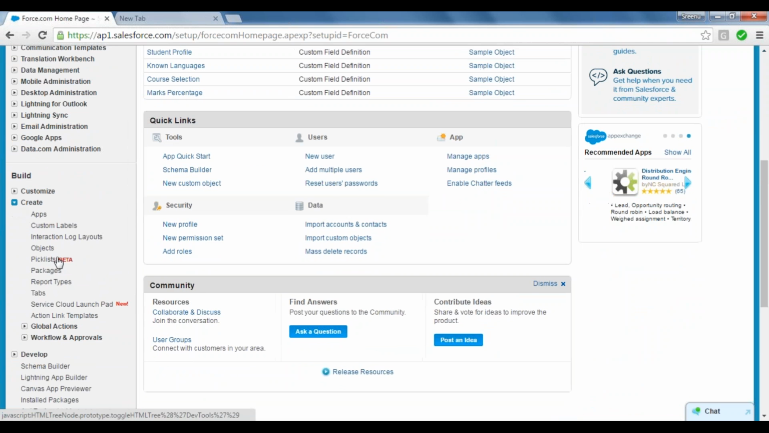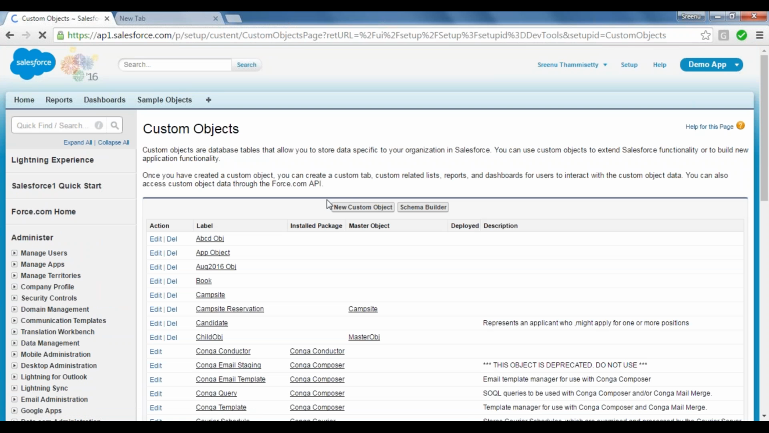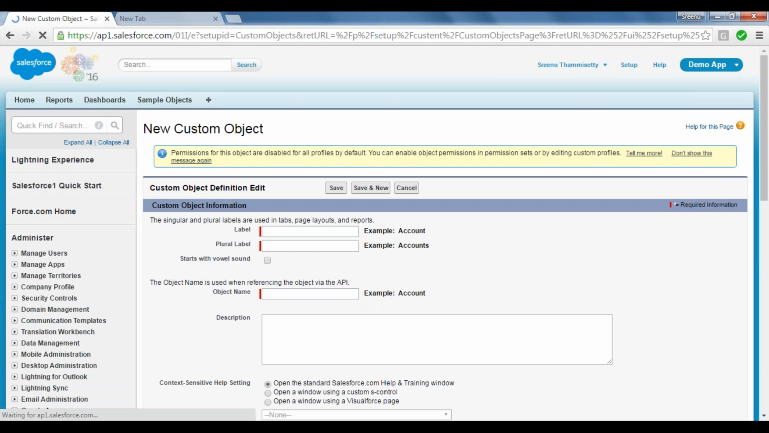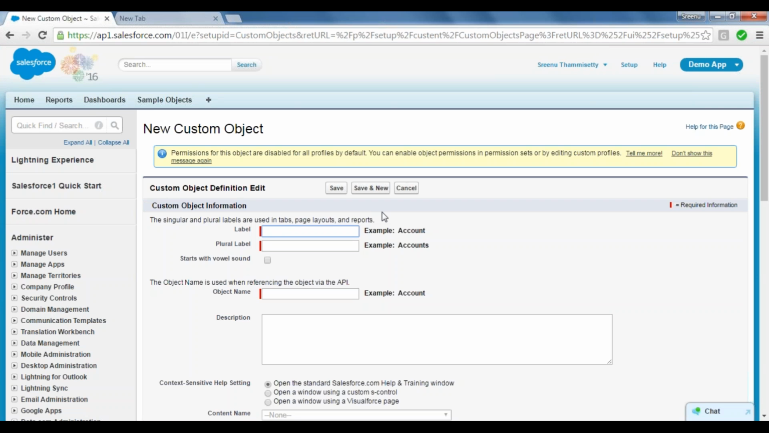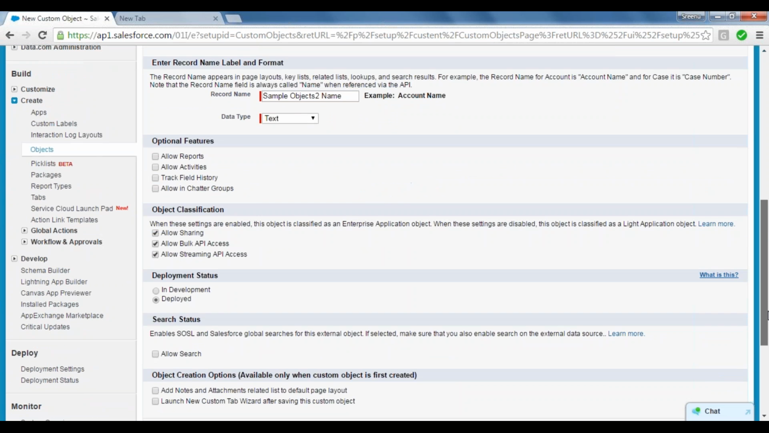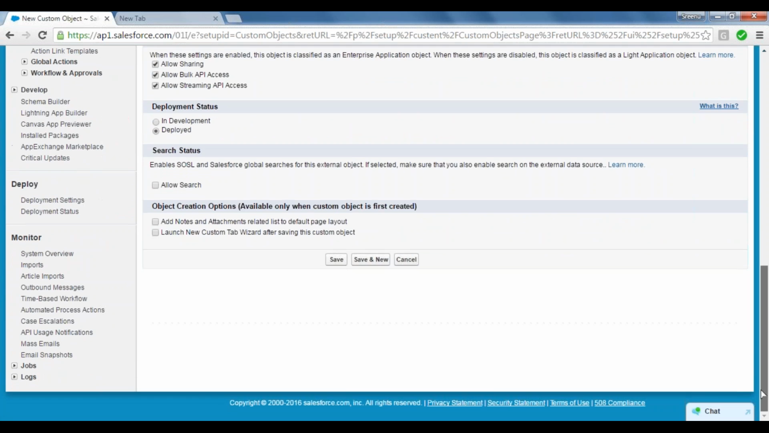I create a new custom object. Sample objects 2, I'm taking. Sample object 2. No issue with this database name. I'm keeping everything as it is. Nothing I'm changing.